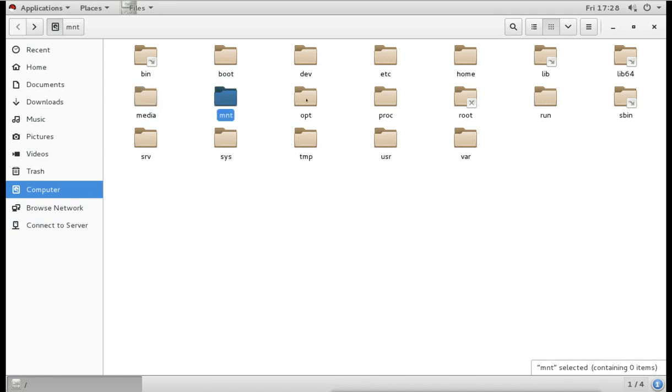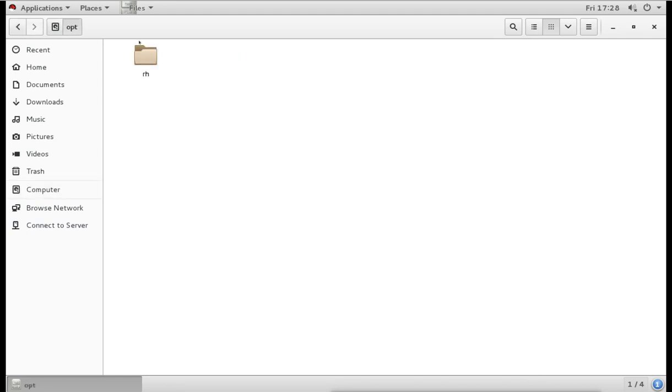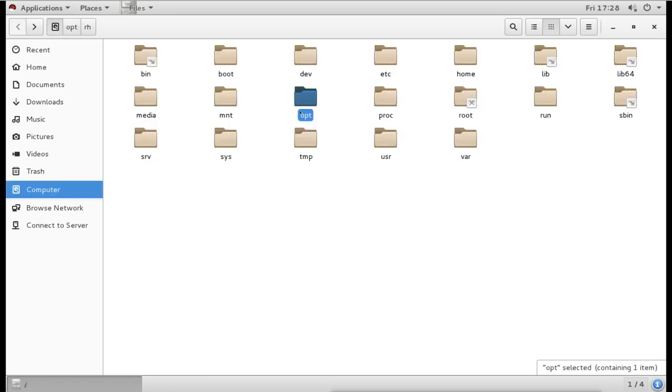Now we have the opt directory. This is for optional files. If you go into this, you will see the RHEL directory here. There is nothing here right now, but when we install applications, we can see the optional files here. Then the proc directory is for the processes.